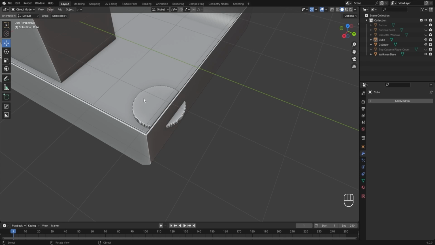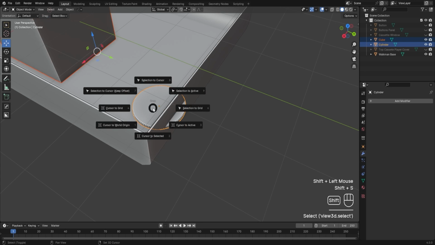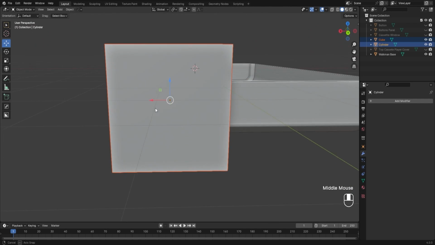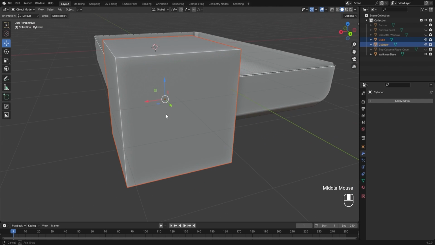I want to bring the cube exactly to this location. So first I deselect everything, select the cube, then press Shift and select the jog, then Shift S and choose Selection to Active. So the cube will move to where the volume jog is.